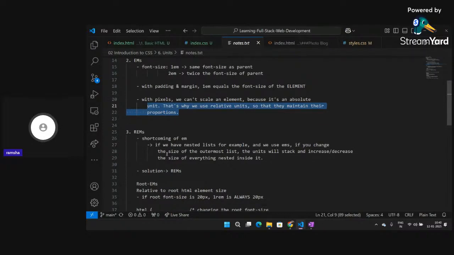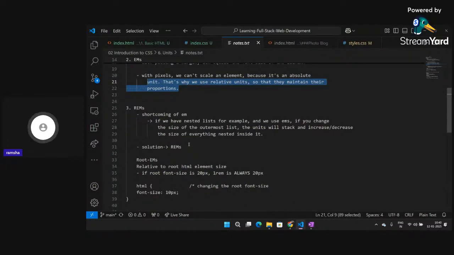If you are using fonts and you want to change their size, you have to use the em and the rem units, not the percentage and the pixel values. I hope this part is clear to all of you. You can write it somewhere. Why we use rem, let me explain it to you. And why don't we only use the em unit?